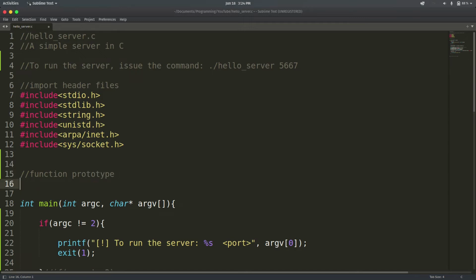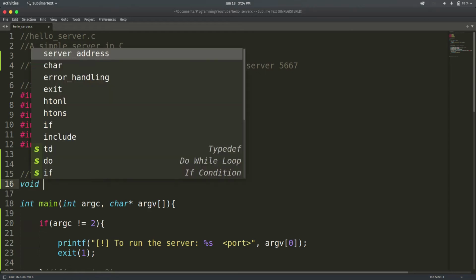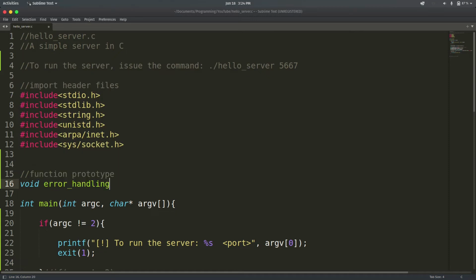And now I'm going to define my function. My function will not return anything. That is why I have void as the return type. Now the name of the function is error handling.